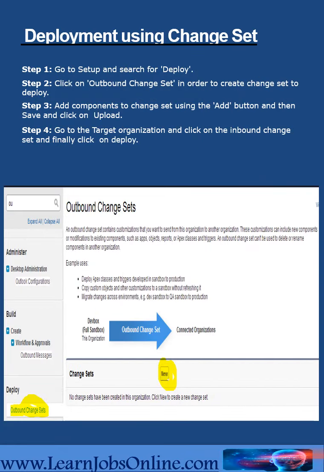Deploying using change sets. We can deploy validation rules, workflow rules, Apex classes, and triggers from one organization to the other by connecting them via the deployment settings. In this case, our organizations must be connected. To open the deployment setup, you would need to follow the following steps. Please remember that this is not available in the developer edition.